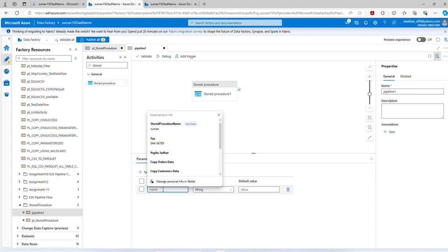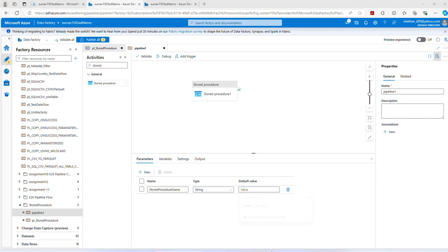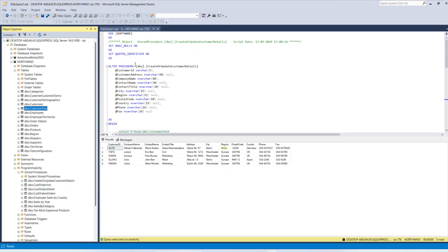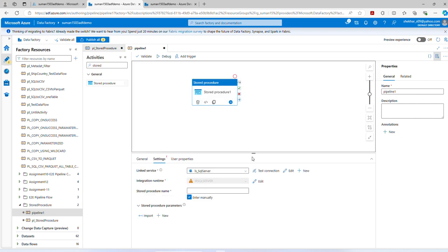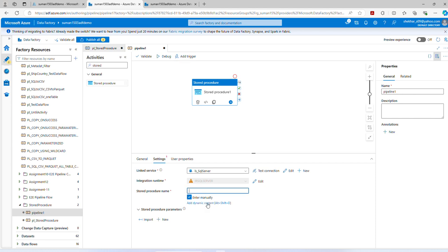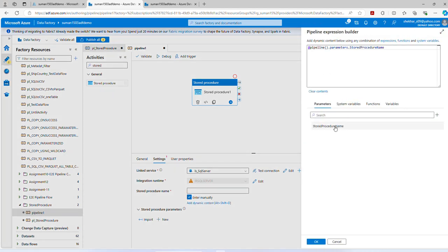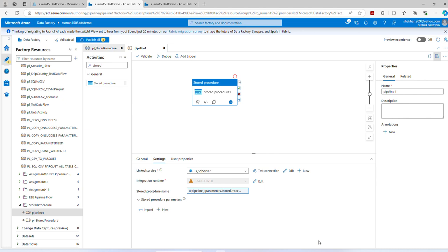and here I will write stored procedure name, and here we will give the stored procedure name. Our stored procedure name is basically this. So we'll copy this, go here and paste it, right? And again I will click here and it will show me the stored procedure name. So this is the way we are parameterizing the stored procedure name, right?